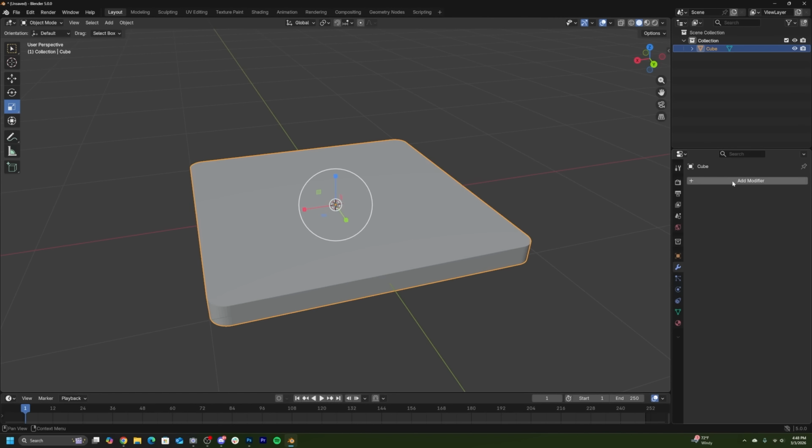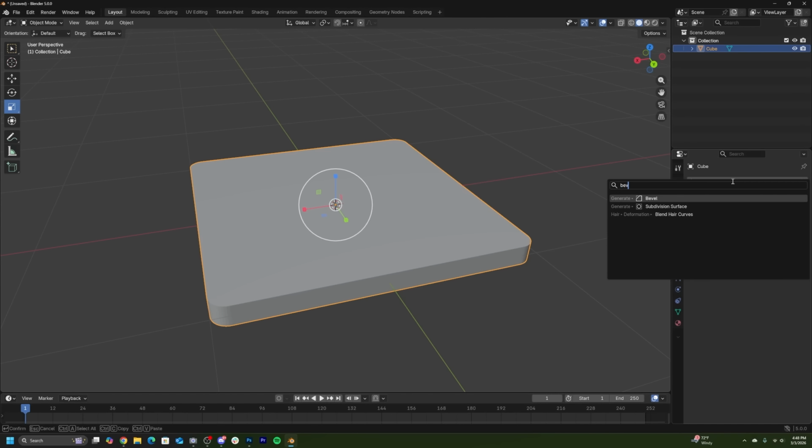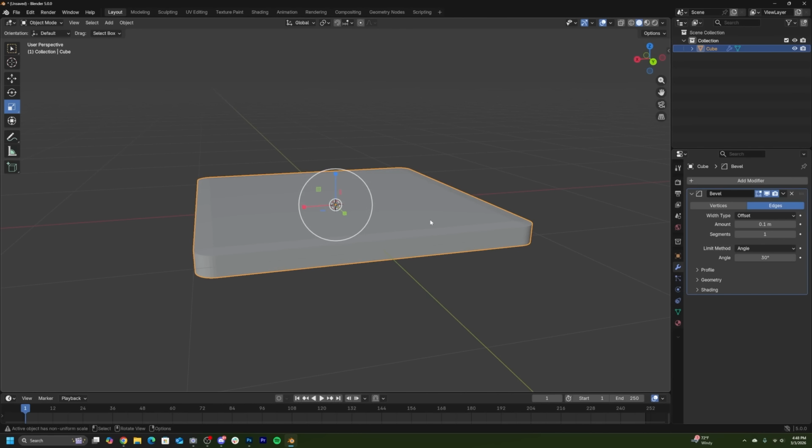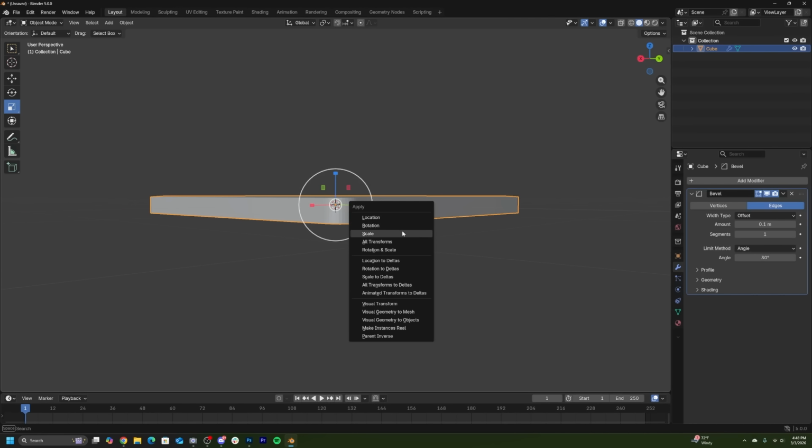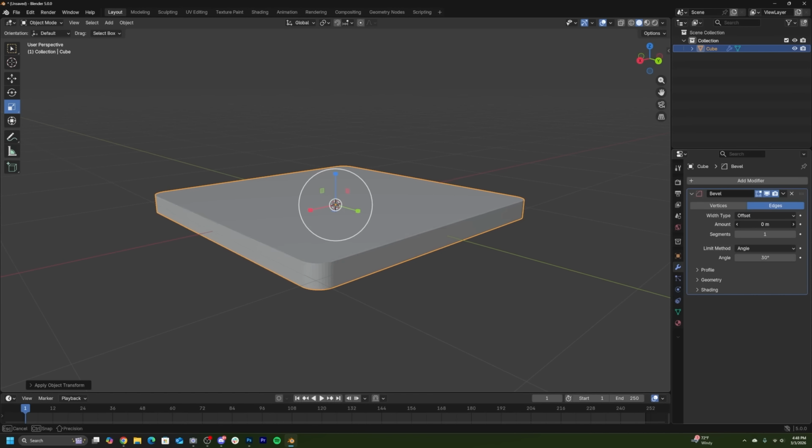And then we're going to go here to the modifiers, add a modifier and get a bevel node. And then it's kind of messed up. You need to hit Control A, apply that scale. It's going to work properly then, and just give it a little bit of a bevel. Because we are using glass, you need to bevel these things to make the glass look nice.